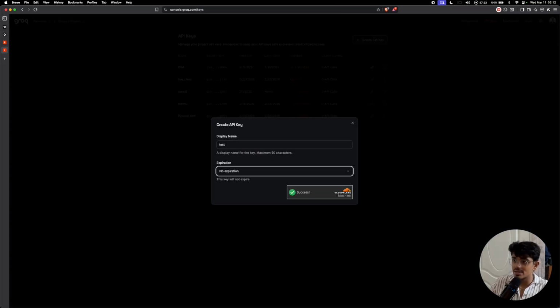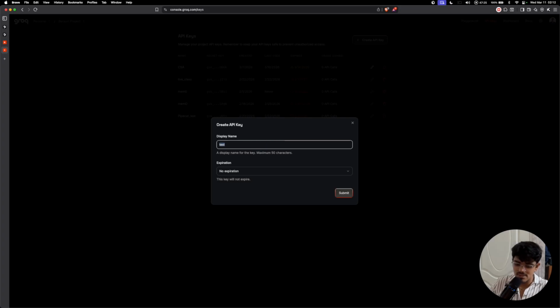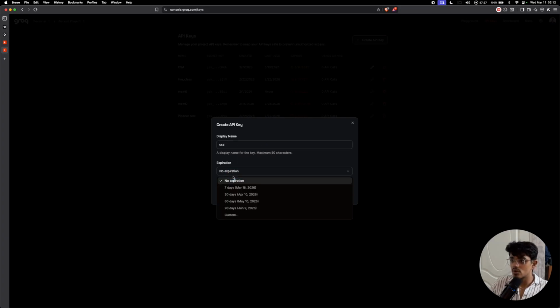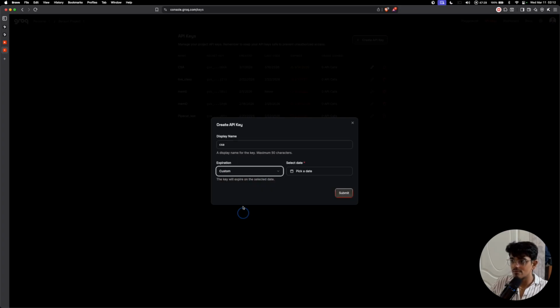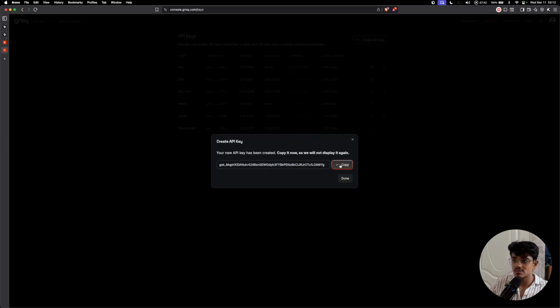I will name it, not test, I will name it as CSA, and then I am going to create a new API key. So I will choose custom. Pickup date is today is 11, so on 12 it will be done. So here I will create an expiring API key. It will take some time, and it will give me the API key. So here is the API key.